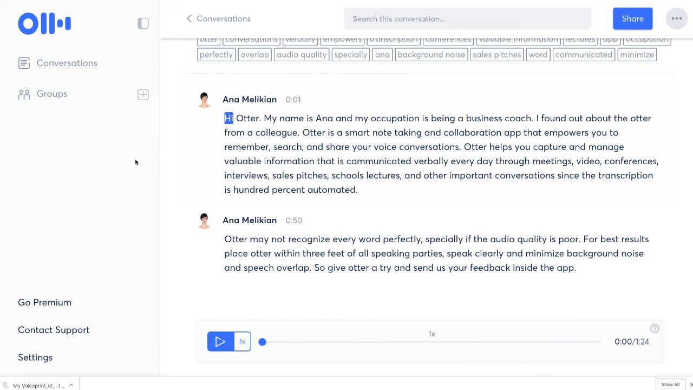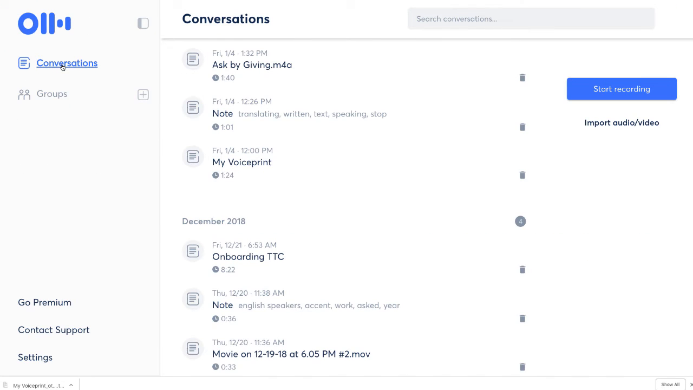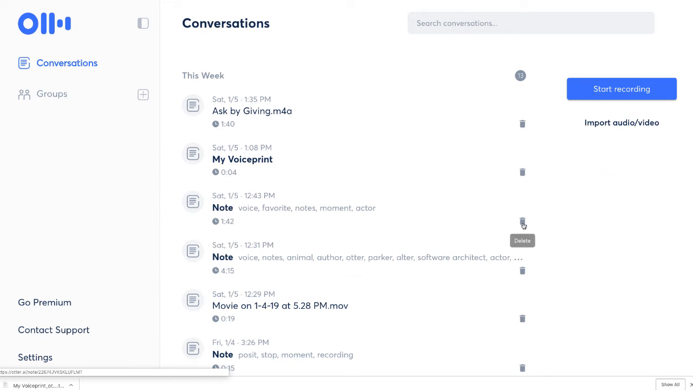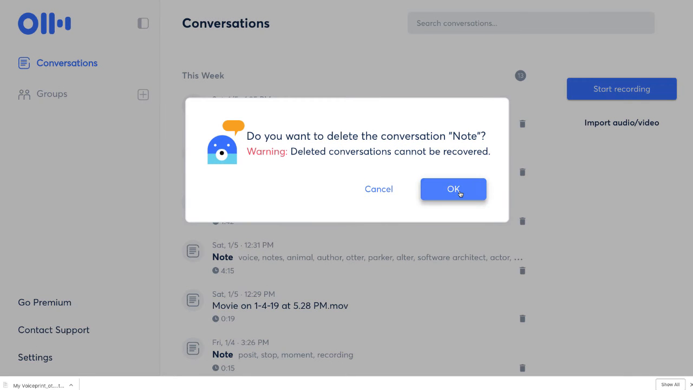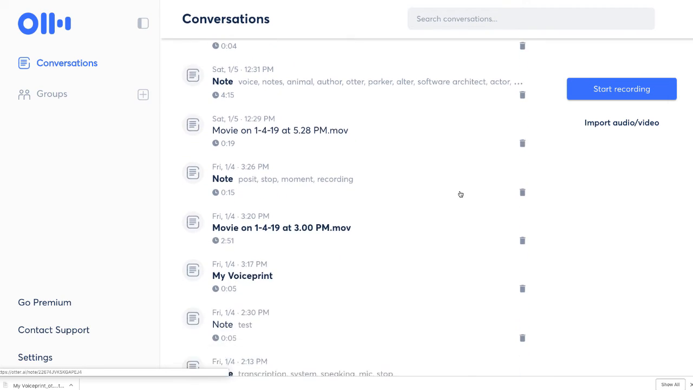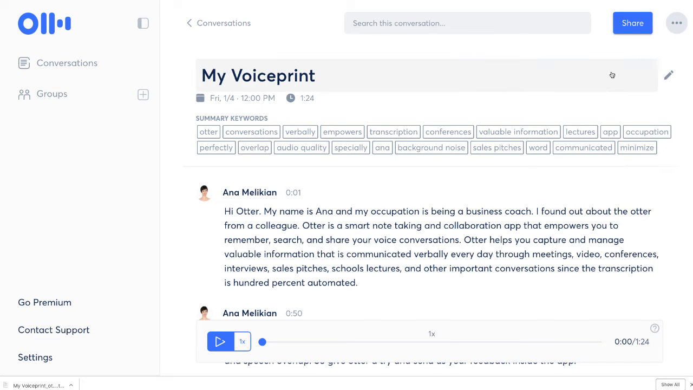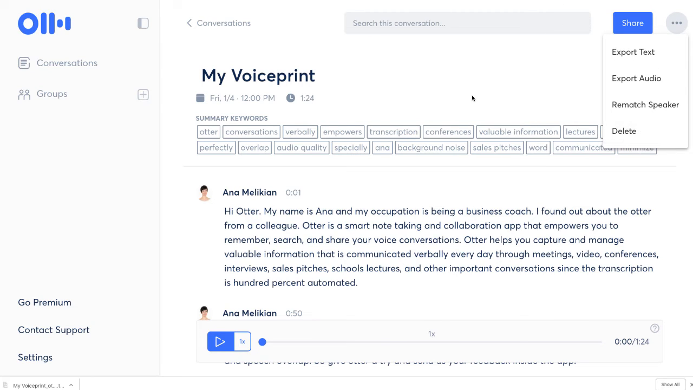I can always go back to the conversation list by clicking conversations here at the top or here. And then I'm back here to the list. I can delete conversations that I don't want to keep by clicking the trash can symbol here and then confirm. Or if I'm within a conversation, let me go back here to My Voice Sprint, I can go to the three little dots in the top right and select delete. If I want to cancel, I just click in the white space here.